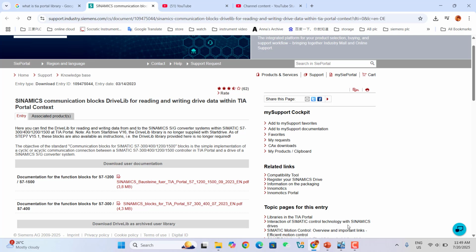Hello, today I talk about how to install Siemens TIA Portal library. A library is reusable program elements like blocks and data types. Each is stored in the system, and you can use them in different projects.